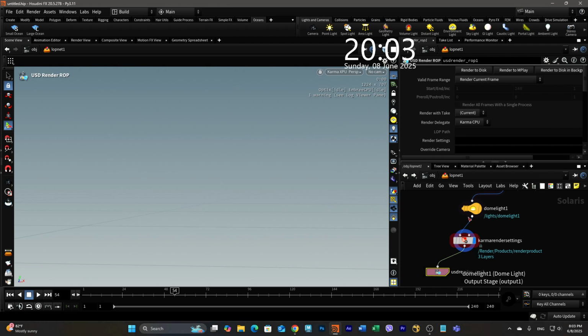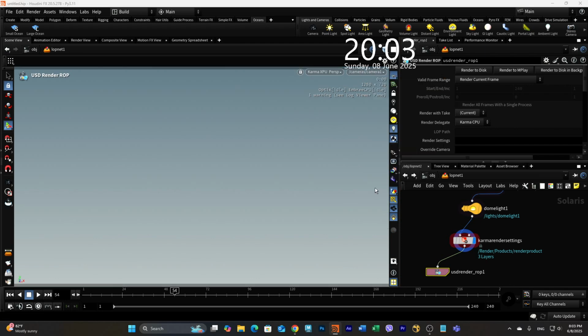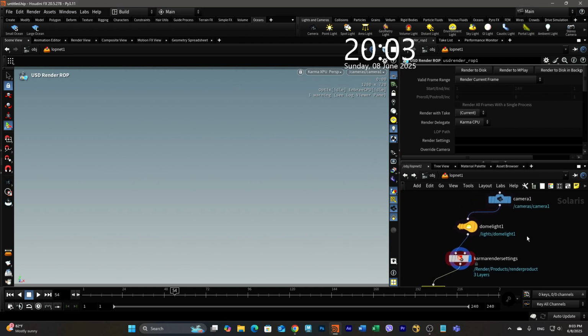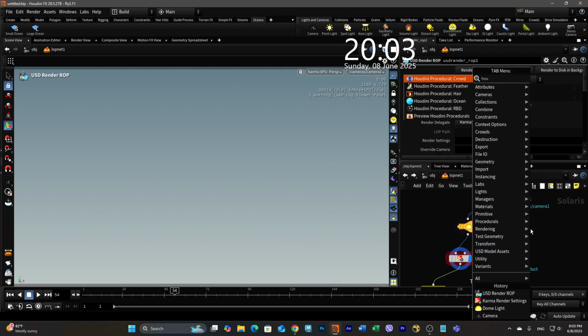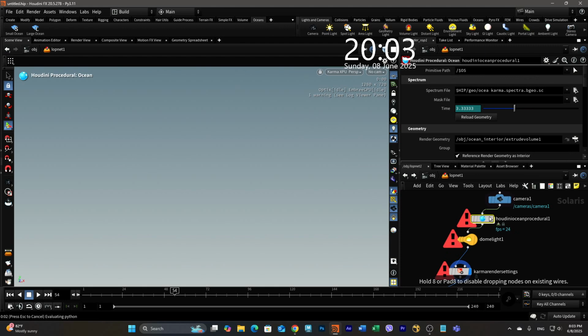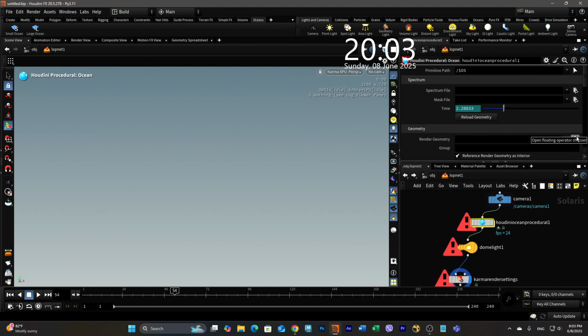Okay, so if we just select camera, we don't see anything. Also we need to create a Houdini procedural node. We press tab, start typing Houdini procedural, Houdini procedural ocean. Select this node, Houdini procedural ocean. Okay, we don't see anything because we don't have a spectrum file, we don't have a geometry file, etc.